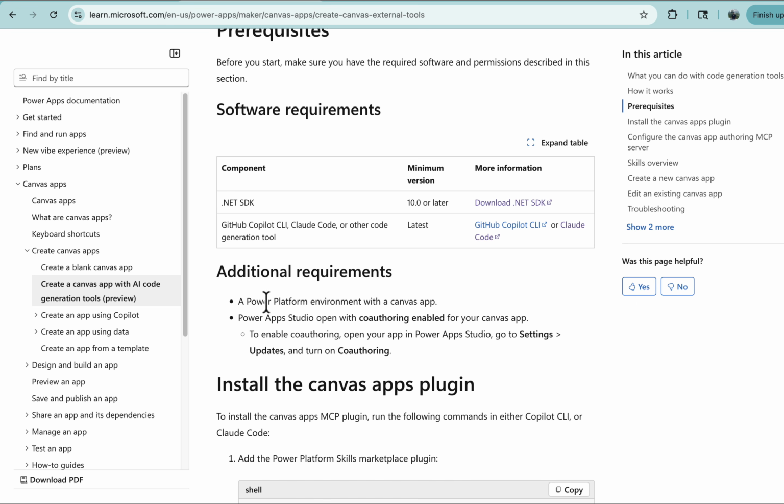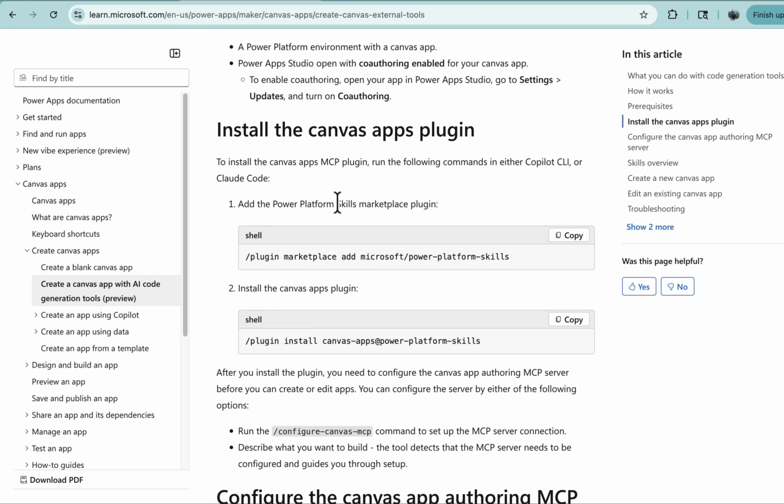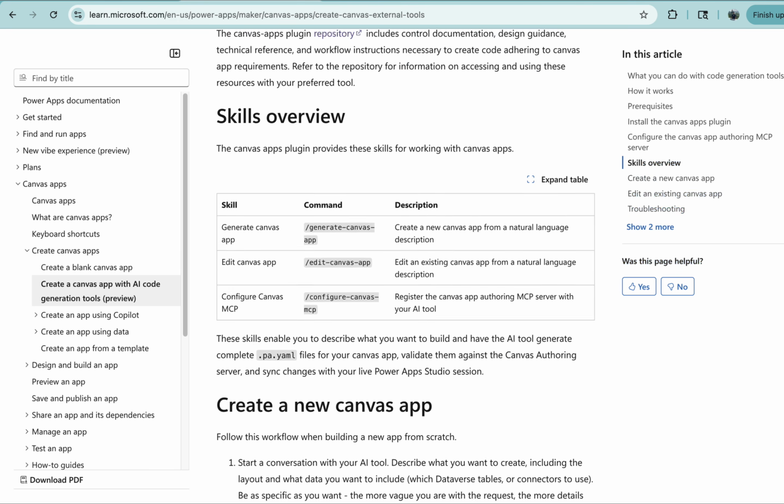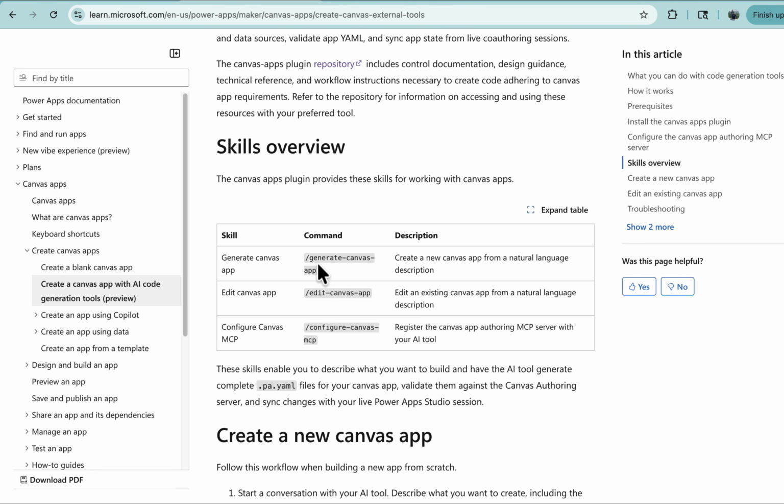Okay. Additional requirement: a Power Platform environment with a Canvas app is required, and Power Apps Studio open with co-authoring enabled for your Canvas applications. Okay, so co-authoring must be enabled there. Next step is to install these marketplace plugins. Both these plugins must be installed in order for it to work, right? After you install the plugins, you need to configure the Canvas app authoring MCP server before you can create or edit an app. So let's see how we can do this. The rest, we just have to run commands like generate Canvas app, edit Canvas app, and configure Canvas app MCP.